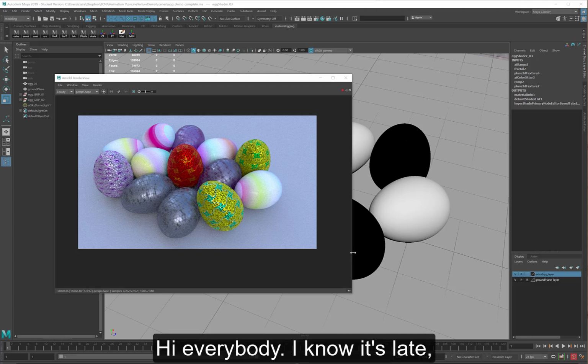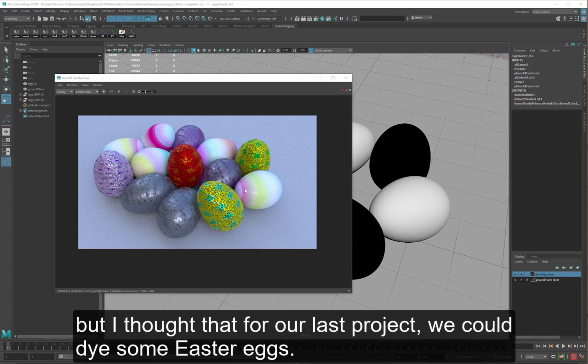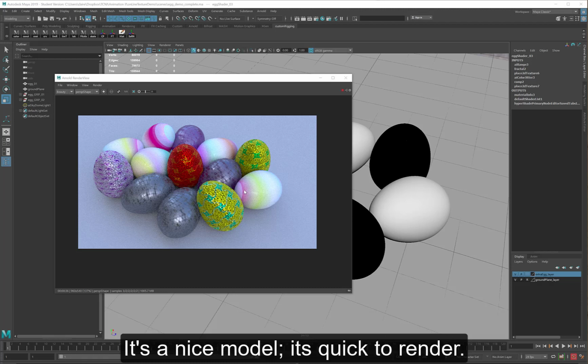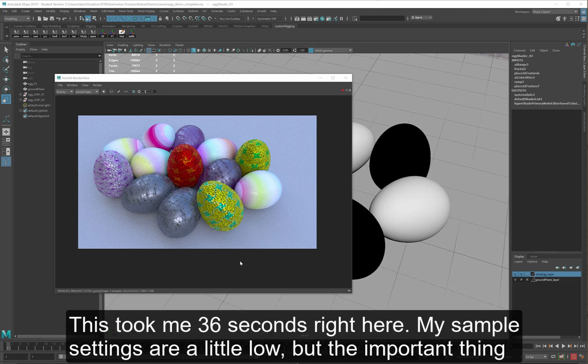Hi everybody. I know it's late, but I thought that for our last project we could dye some Easter eggs. It's a nice model, it's quick to render. This took me 36 seconds right here.